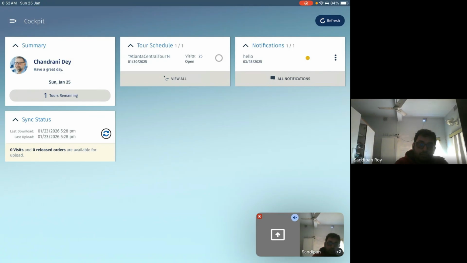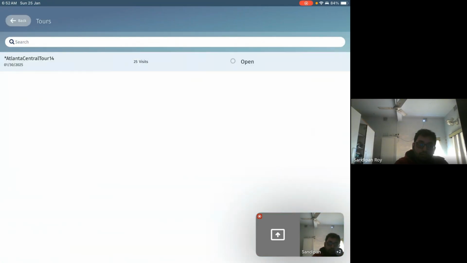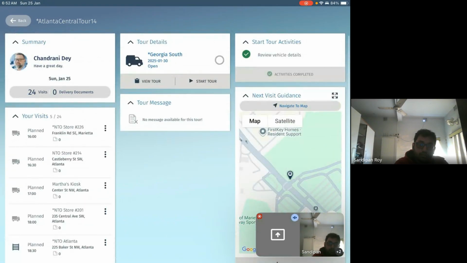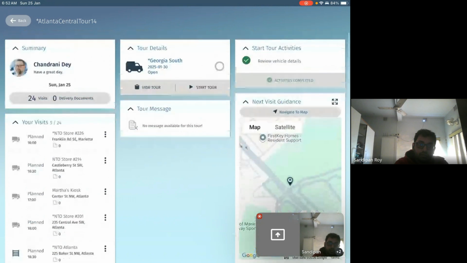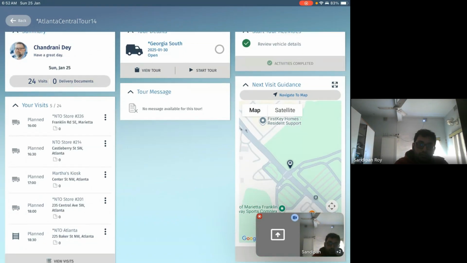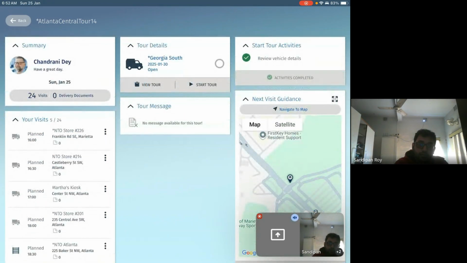Yes. So for these visits, you can click on each of the tours, and you can see what are the visits that you have today. So this is the advanced cockpit that you can see, where you have many more cards. There will be other cards as well. Depending on those cards, the FSR is going to enter its data into this. Like, see, tour message, there is nothing here.